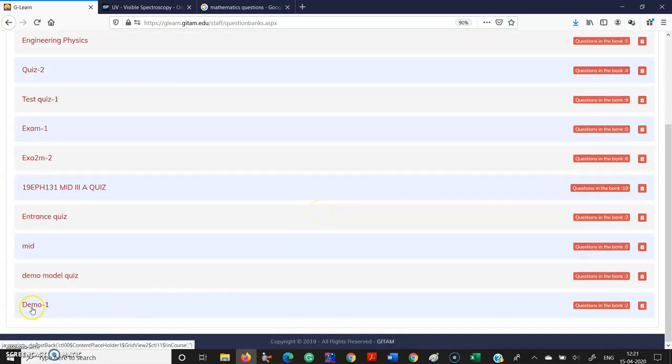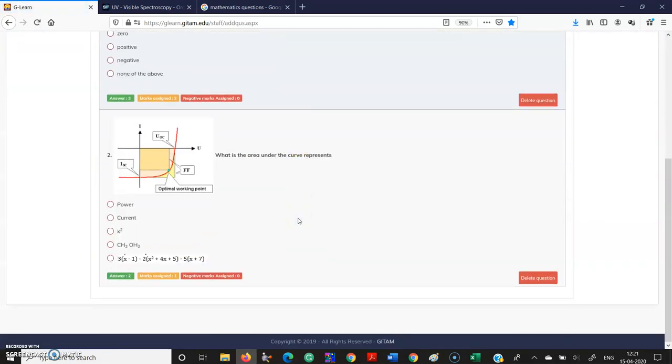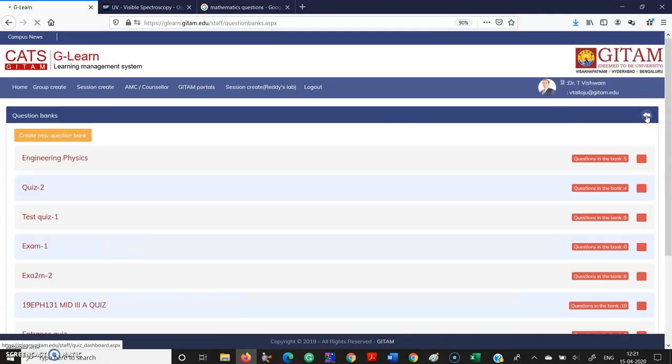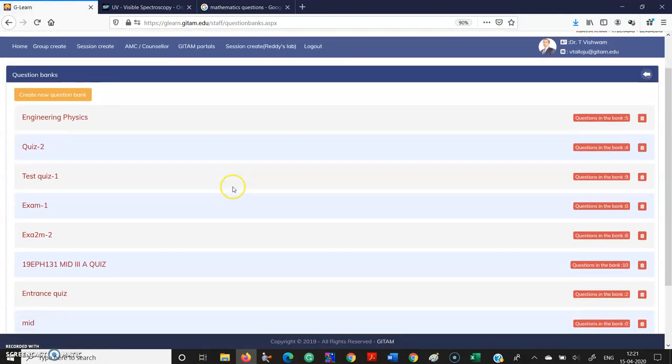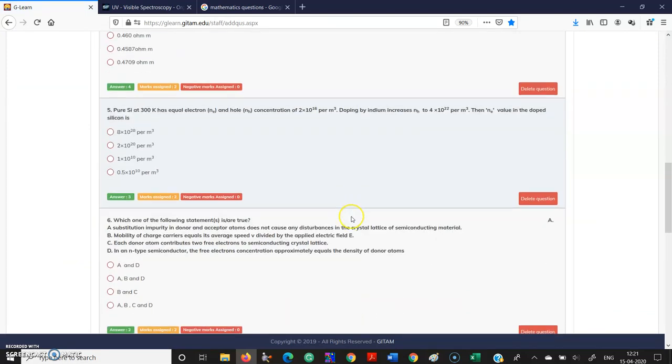Suppose I want to view the questions, suppose demo. So you can see the questions here. Now, the ones I added from the Excel sheet, you can see from here. From the Excel, they were added directly, and they appear like this.